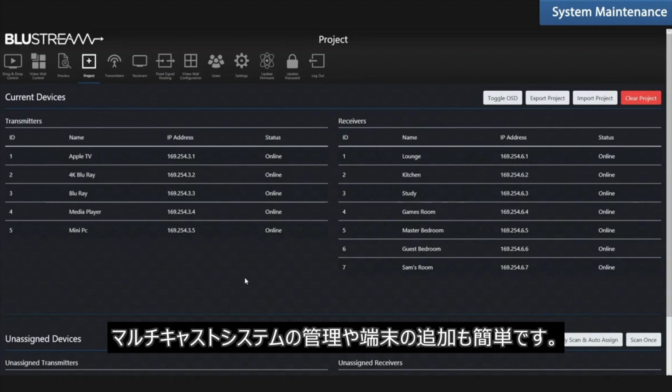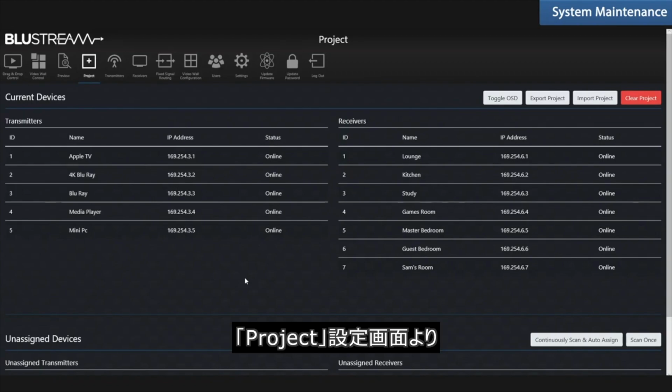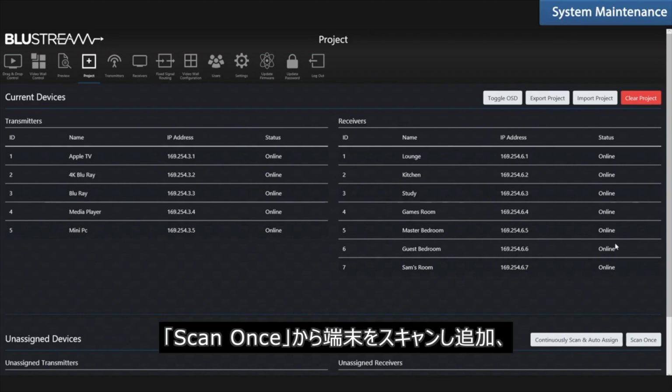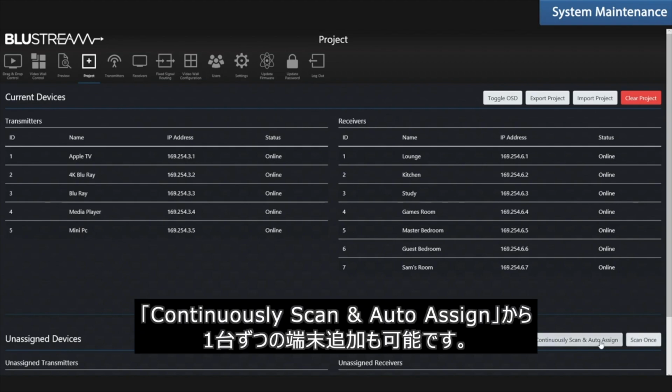Managing and adding to your multicast system couldn't be easier. Through the projects page, you can easily export a project, import a project, scan once to add new units that you've added, or scan continually to add units one by one to the system as you plug them in.